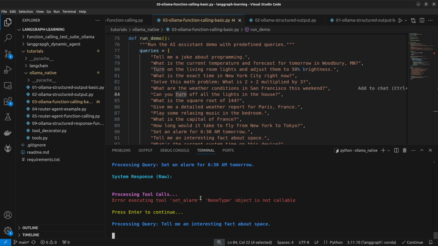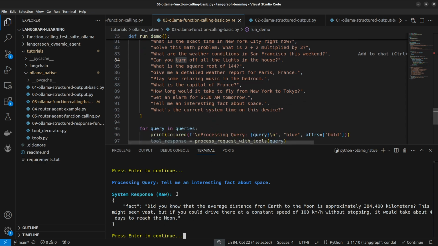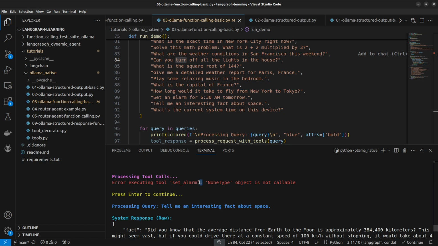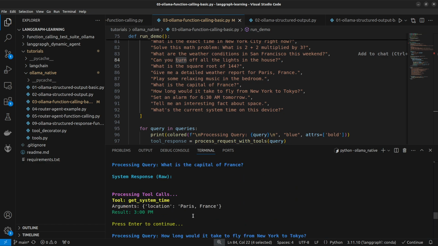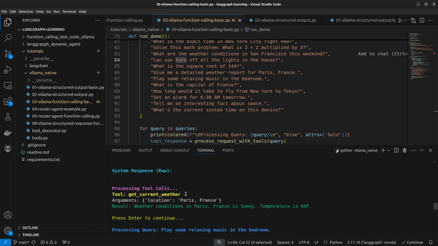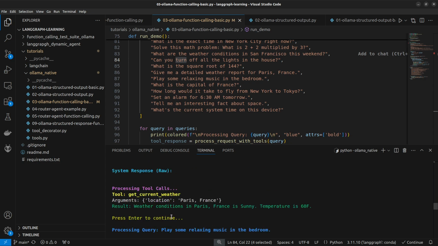Okay, an interesting fact about space. And okay, so this time, it actually did do a good generic response back, which is what we wanted. And let's go to the last one, get the system time on this device. And it did the get system time. So you'll see that it failed in so many instances, right? The instances in which it failed is where it was making up the tool calls for the tools that do not exist. Or it is attempting to go to certain existing tools when those tools shouldn't be reached out to, right?